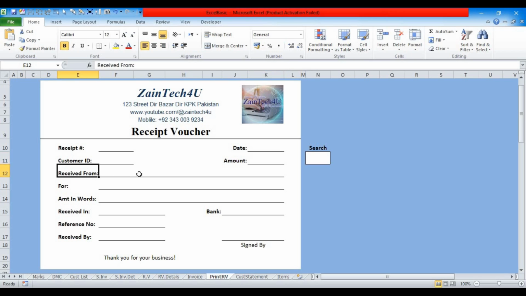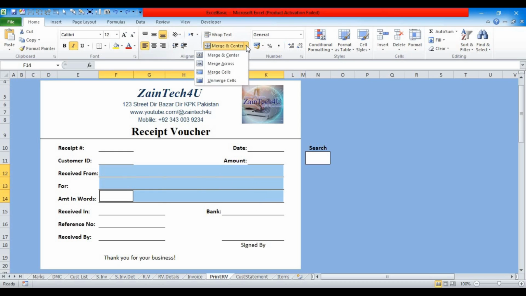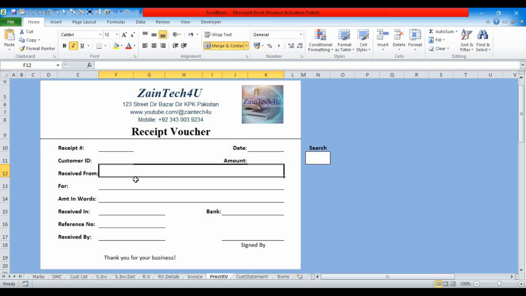Received from, the name of the customer from whom we have received the amount. I want to merge and center them. So for that purpose, I'll just hold the control key and select this range. So you can merge multiple cells across and select these cells while holding the control key. Select these cells also. Go to merge and center, merge across, click on it, and all these rows will be automatically merged. Hold the control key and select them.